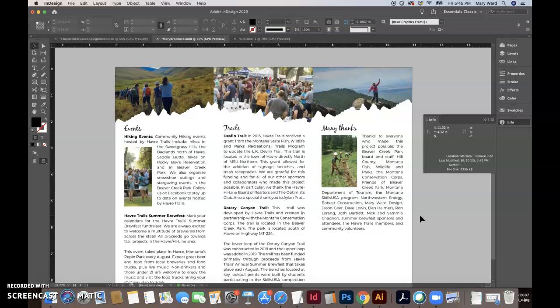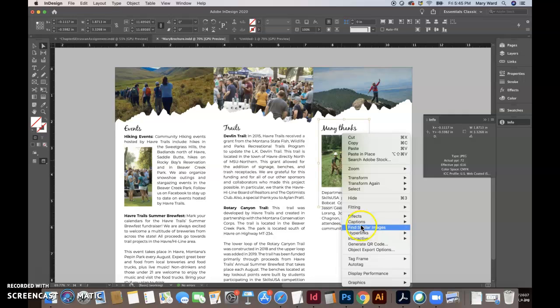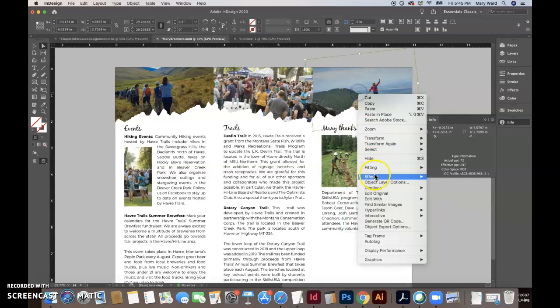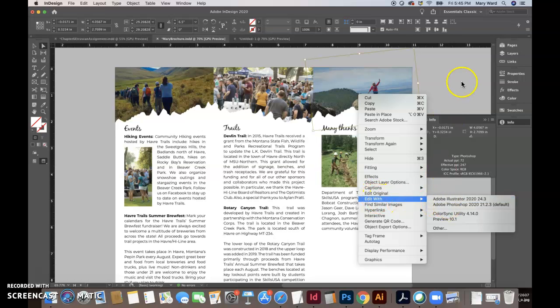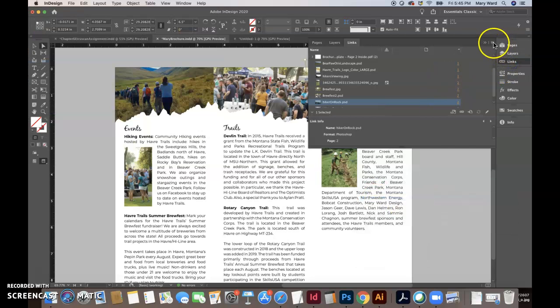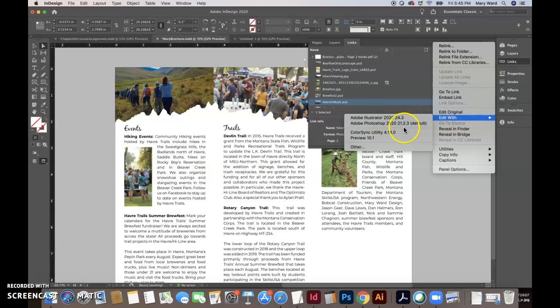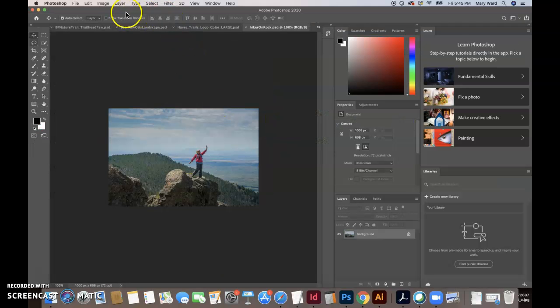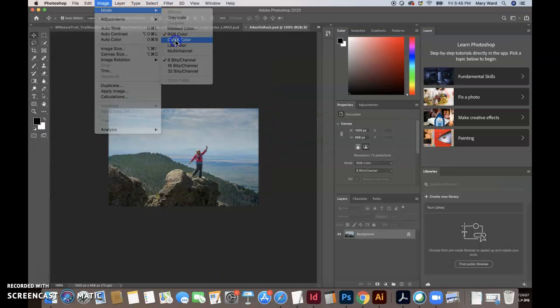But let's just pretend that I went in on every one of these and opened them, either control click with the white arrow tool on the actual image and did edit with, wherever that's at, let's see. Edit with Photoshop, or you can go into the links panel and do edit with Photoshop. And then when you bring it in, you go image mode, CMYK color.